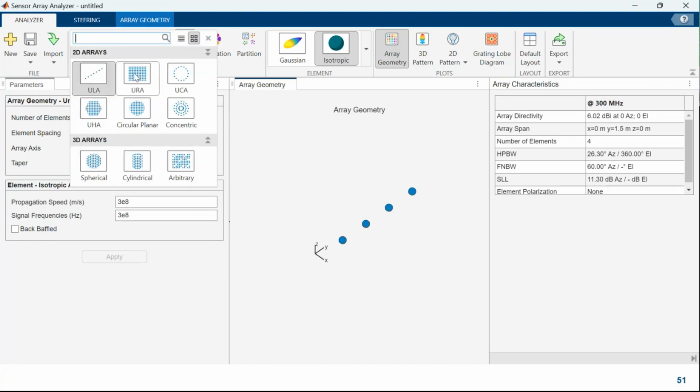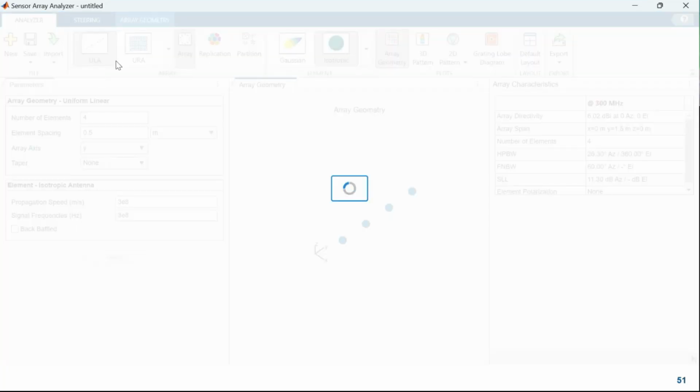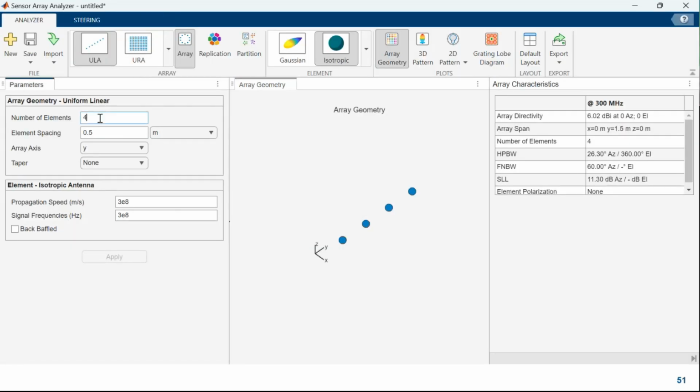Interactive application: start on top left and go to the top right. So here we've got a catalog of 2D arrays and 3D arrays you can choose from. I'm going to stay with the linear because it's fast and easy to understand. You can define, for instance, the number of elements. I don't want 4 elements, but 8 elements. They are all spaced by 0.5 lambda. My propagation speed: so this is a generic tool. It can work with hydrophones, it can work with microphones, it works for antennas. That's the reason why you have to specify the propagation speed. And let's say my signal frequency is 2.4 gigahertz.